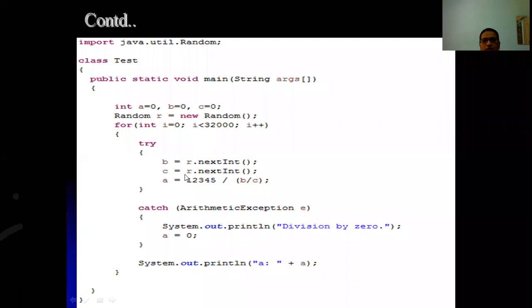So b and c we are taking as input from the random number: r.nextInt. r is an object of Random, and nextInt is used to get an integer value. So we are taking input from that random number generation and assigning it to b, and similarly for c, right? There will be a probable case that both b and c have generated 0.